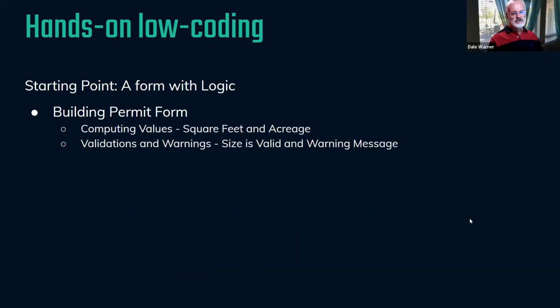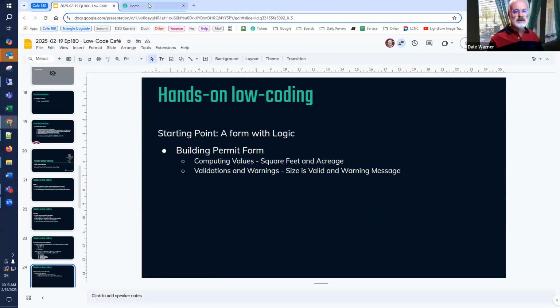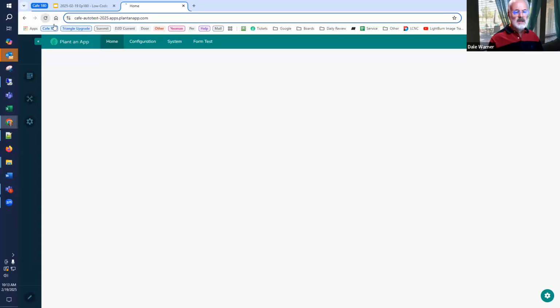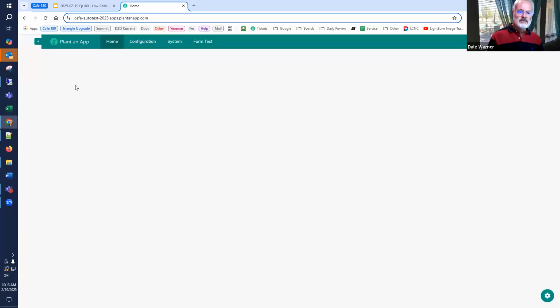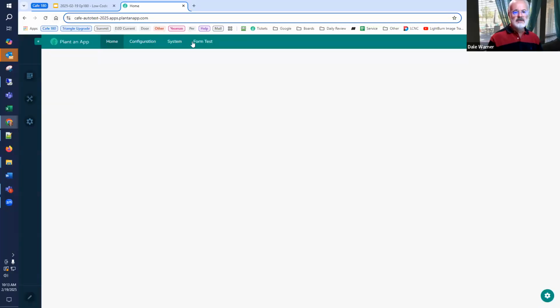So let's look at our starting point. I have a form with some logic. It's a building permit form, and when you click the button, it's going to compute some values. It's also going to do some validating and some warning. So let's take a look at it. This is the same system that we used in part one, but I've just added on to it. In our form test section, we have a building permit.